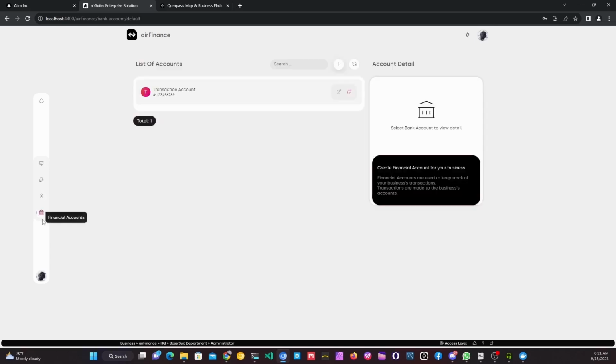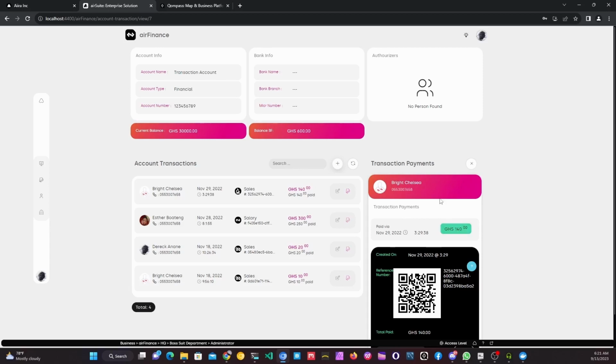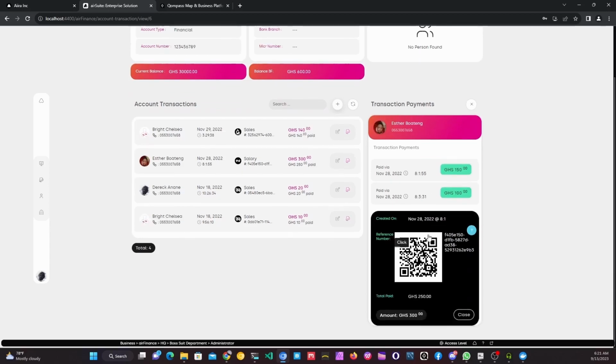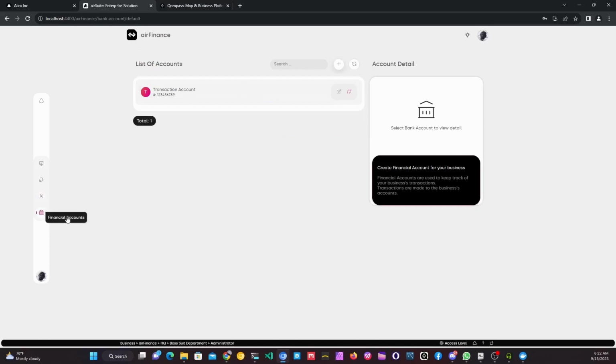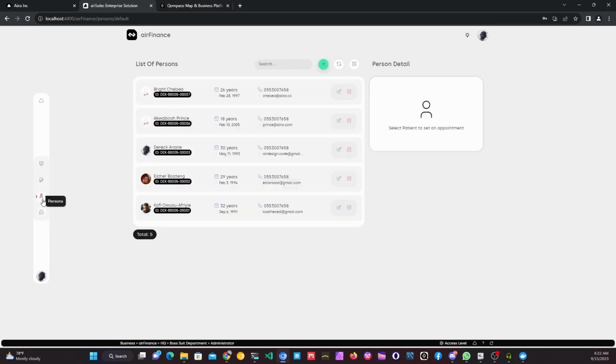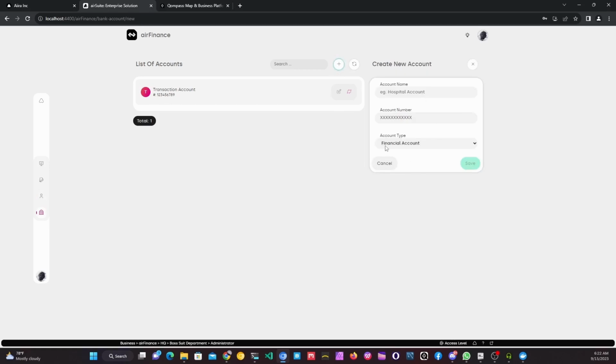Next, you can manage your accounts on the airFinance and view the transactions of an account. All transactions to and from the account are displayed here, and we can view details and payments of the transaction. Let's go back to account creation.